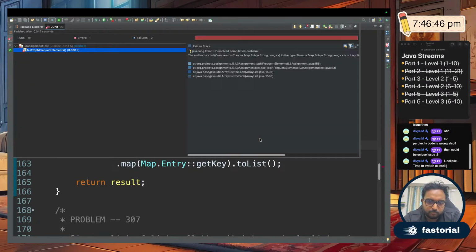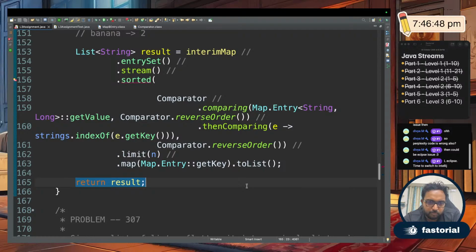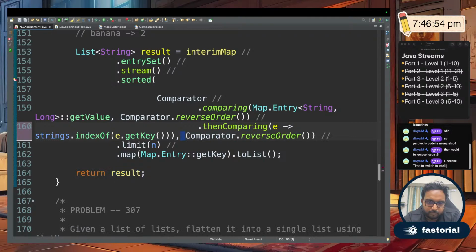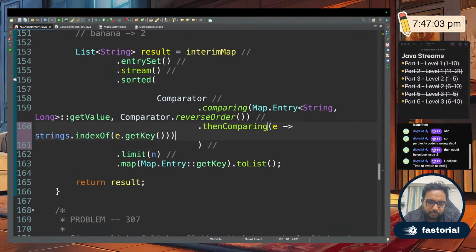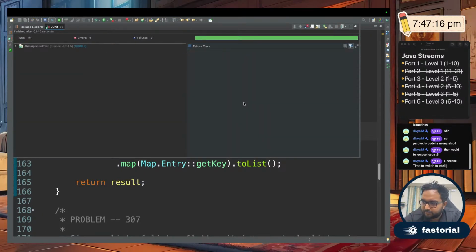Hey, why did it fail again? Where did I go wrong? Okay, it should be not here. This is the whole sorted, right? So it should be here inside the then comparing. Yes. Okay. Now if I run this, yep, we passed.